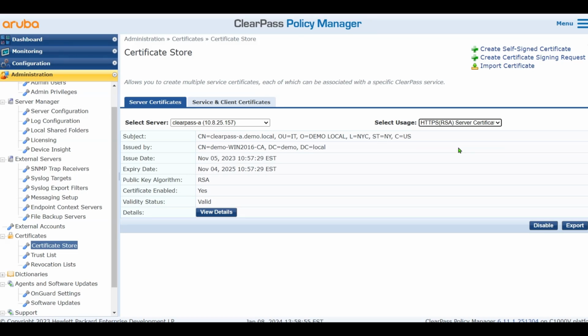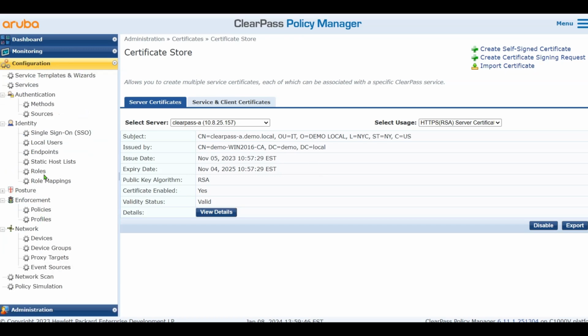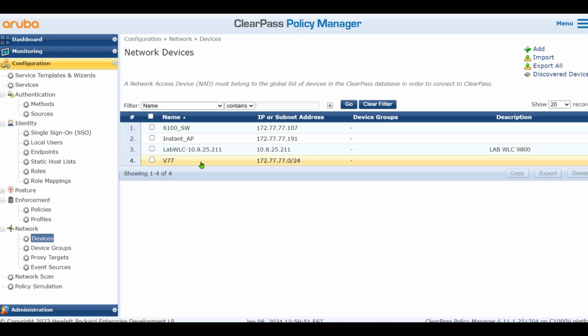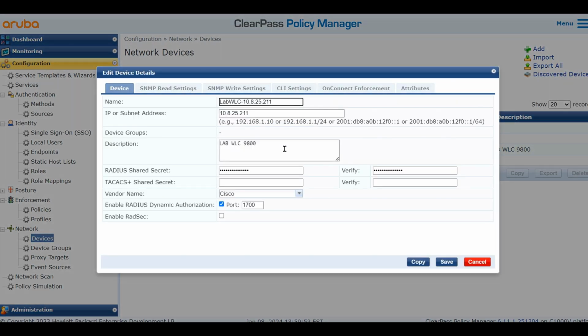Let's just make sure our HTTPS server certificate for the ISE server is assigned to the CA. Then let's move on to configuration. We have added the controller 9800 as a network device in ClearPass. We'll make sure the RFC CoA port is 1700. Save.